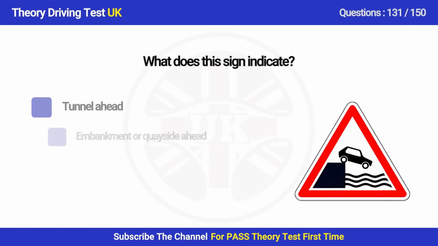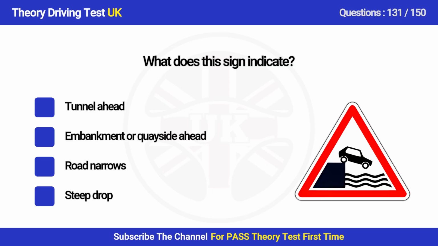Question 131. What does this sign indicate? A. Tunnel ahead. B. Embankment or quayside ahead. C. Road narrows. D. Steep drop.